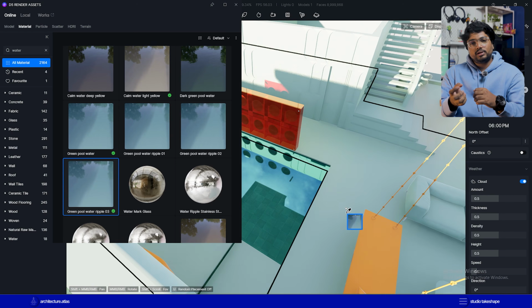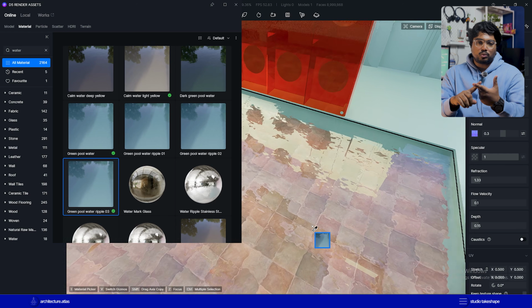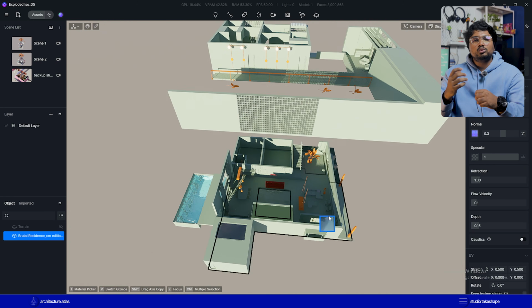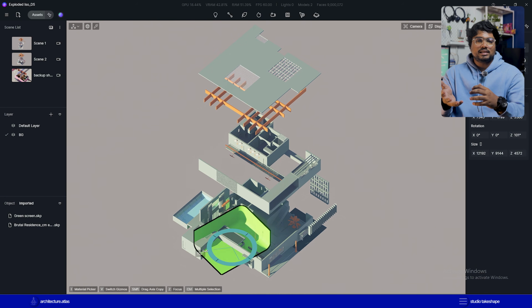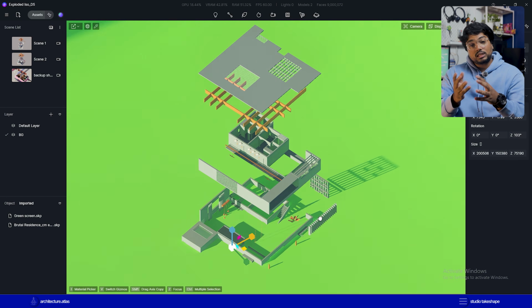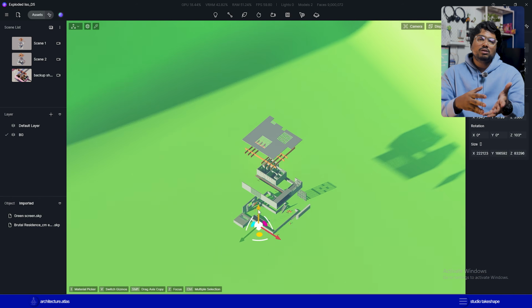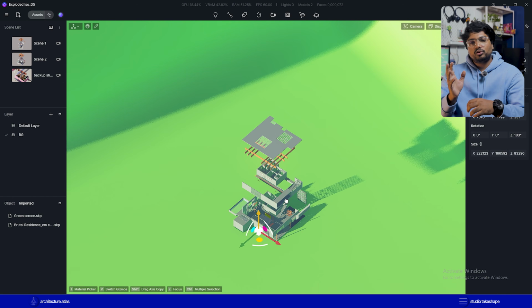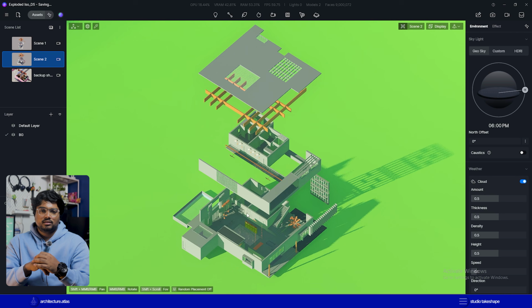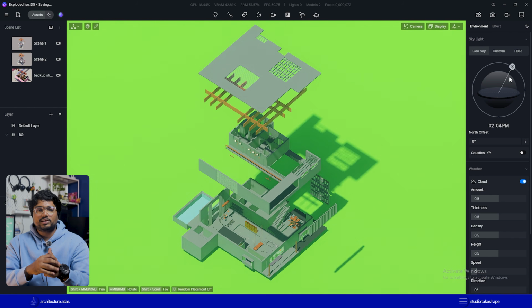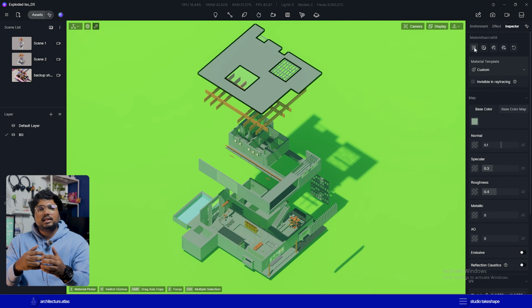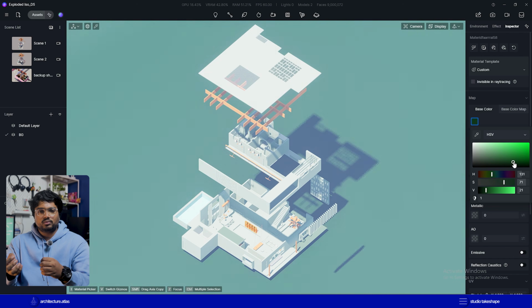I used the water material available inside D5 for the pond and the pool outside. I also imported a green screen model for the background, so I can change the color easily. If you are using D5 3.0 or above, you can find an inbuilt option to change the color. But if you are using any previous versions like me, this is the method you should follow. After scaling the screen to cover the whole background, go back to your scene. I went with a darker green shade for the background.